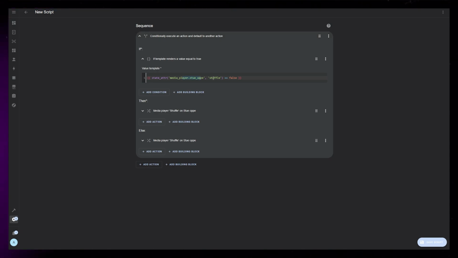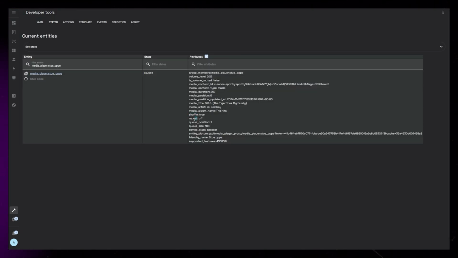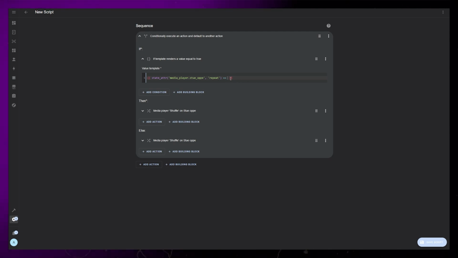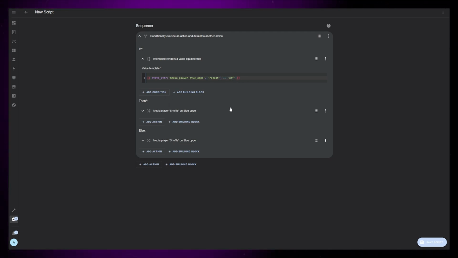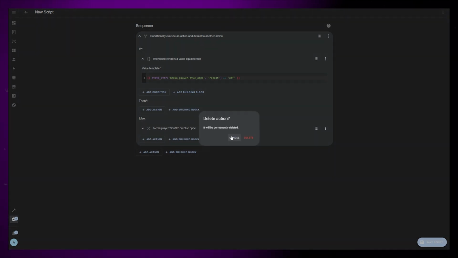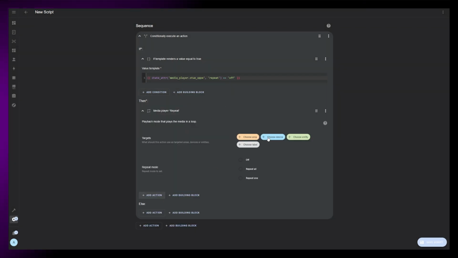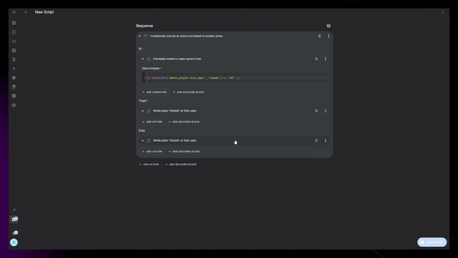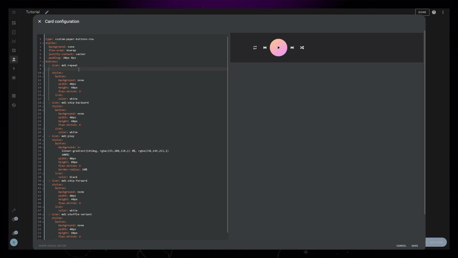We just have to edit the condition to look at the repeat attribute instead. For this, we have to make sure the value we are searching for are placed inside apostrophes. Then we can just remove the actions and replace them with repeat actions. I don't really care about being able to repeat one song, so I will just make it toggle between repeat all and repeat off. Back in the card editor, let's add these scripts as tap actions to our buttons.